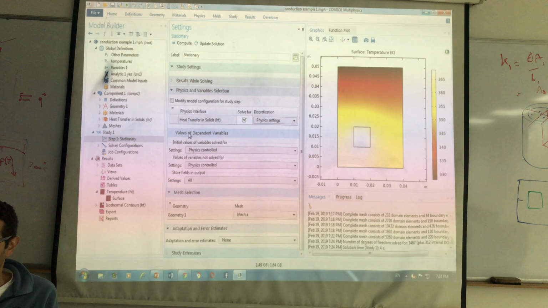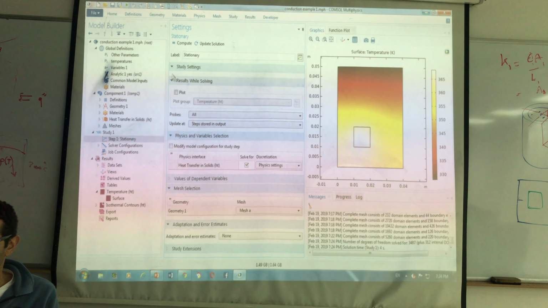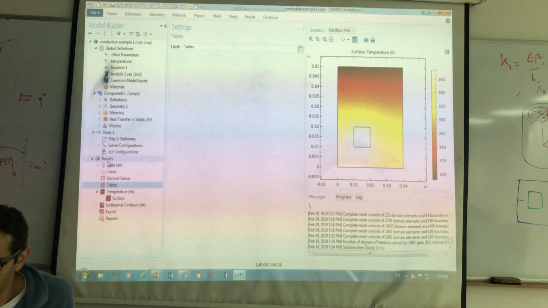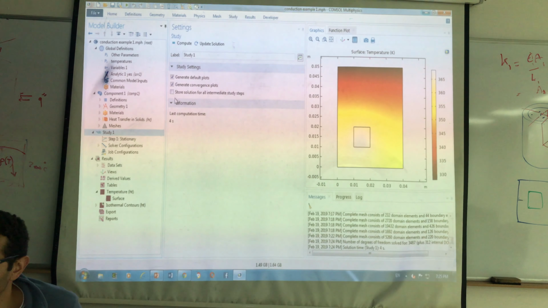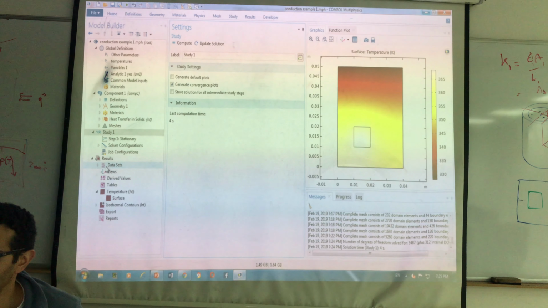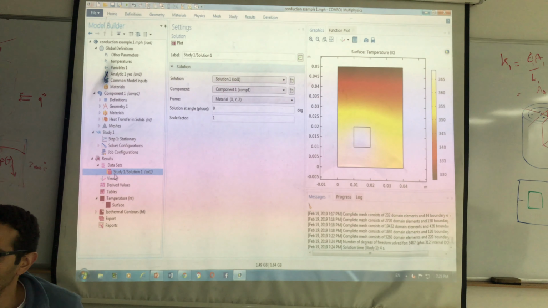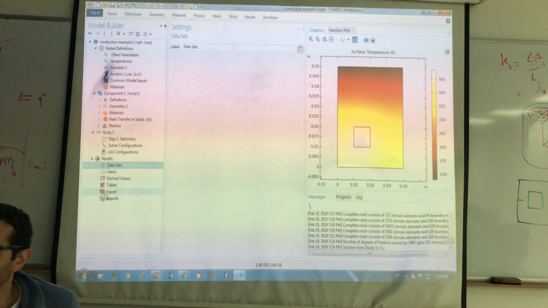So generate default results while solving. Probes. I could do results while solving. But I could do results here by default. Generate default somewhere in here. Generate default plots. Okay, I don't want to generate default plots. Of course I always want to generate default plots. These are the solution. This is a data set. Okay, you can export it if you want, but I'm going to delete this. Everything zeroed out. Nothing remained.